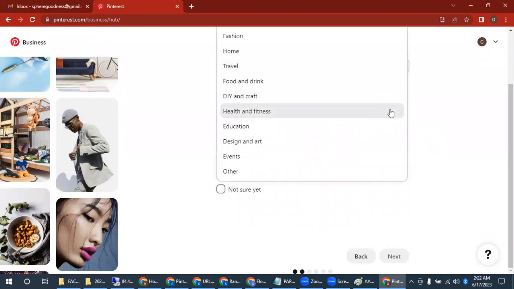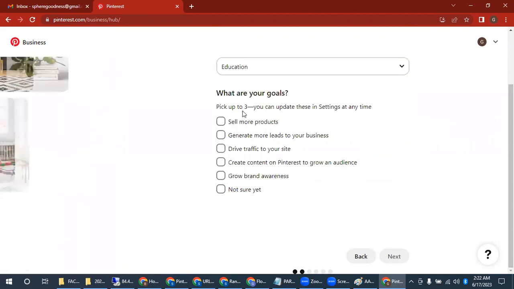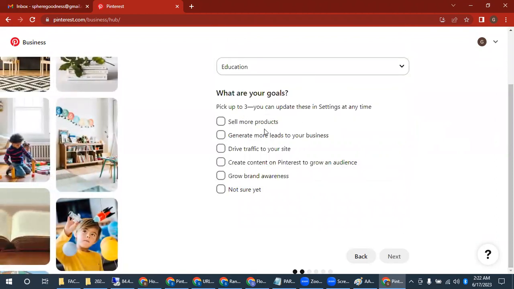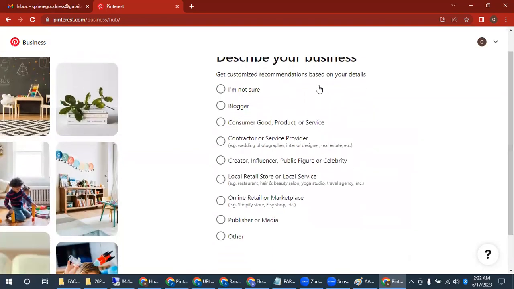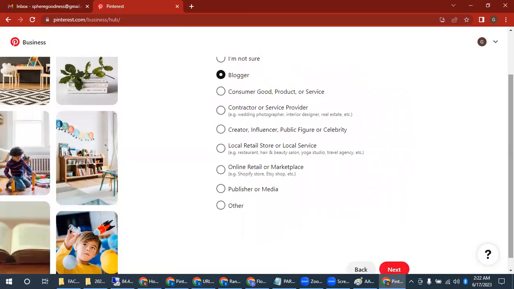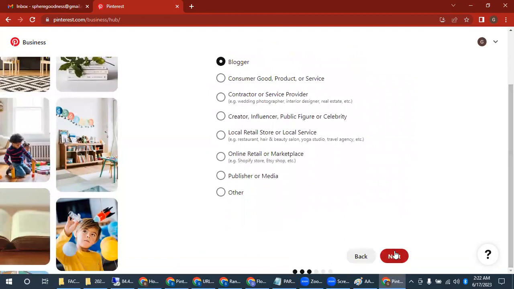Then when you come here, you can select another category, education. What do we want to do? Sell more products, generate leads to a business, drive traffic to a site, which is our objective. So you select this. We don't want to select any other one here, even though you can, but this is our primary goal at this point in time. So you click on next again. Then what defines your personality or your business, what you do? You can see blogging. So you select the blogger option here. We click on next.